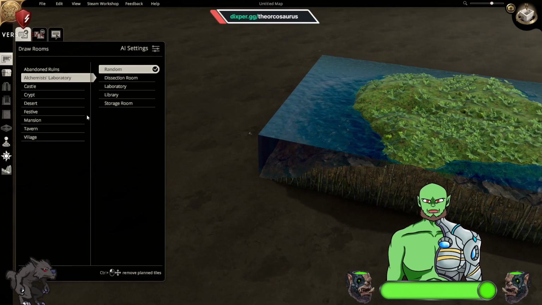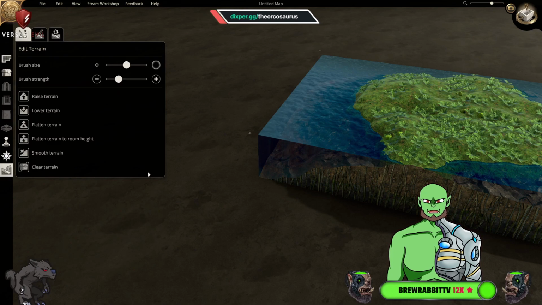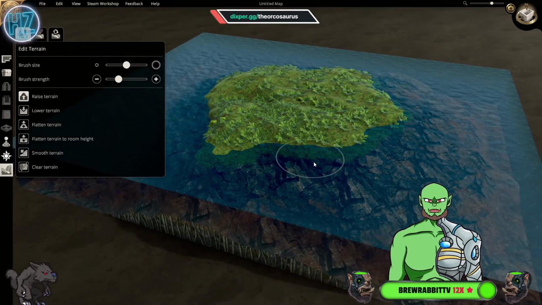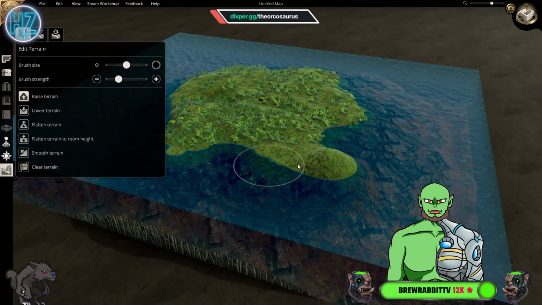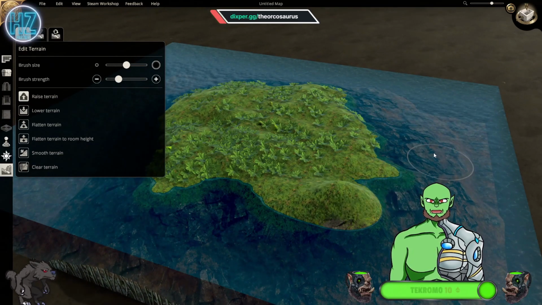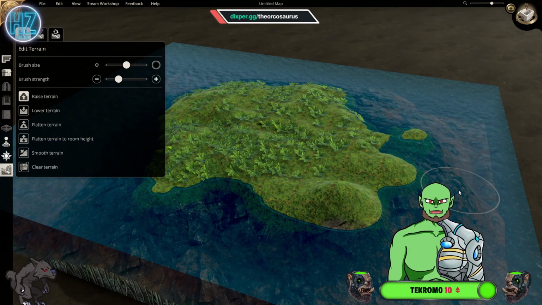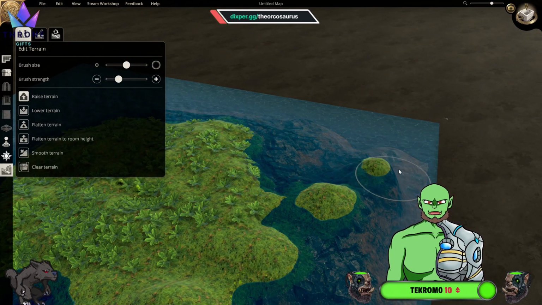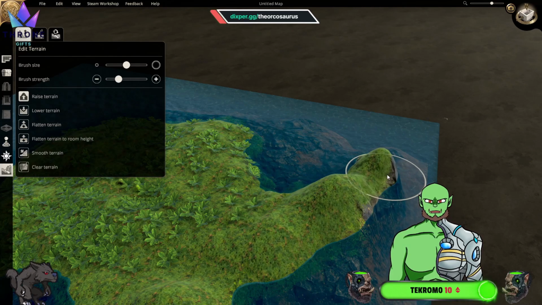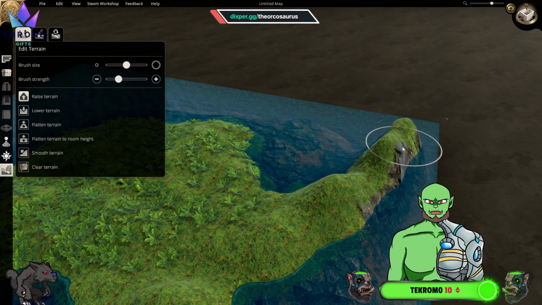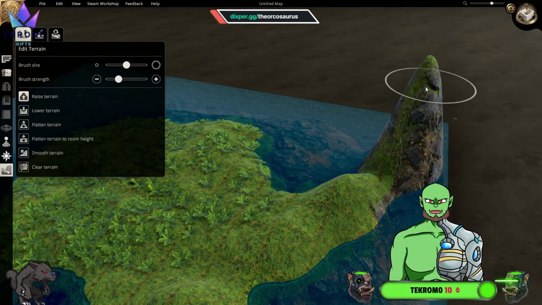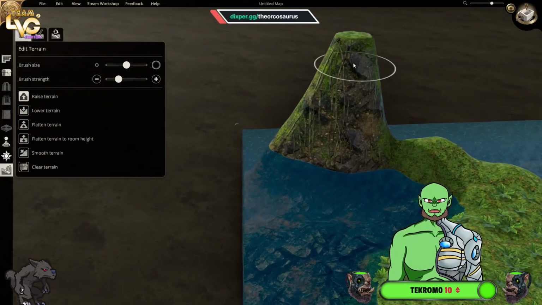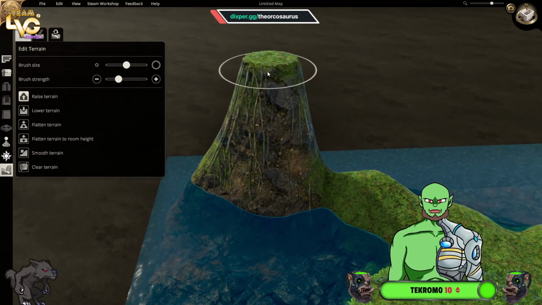So the first thing we are going to do is expand the terrain. Okay, so we can raise a little bit of the terrain here. Yeah, look. It comes out of the ocean. This is also cool. You can do some really hilly stuff here. Get a mountain here. Oh. Mountaintop.